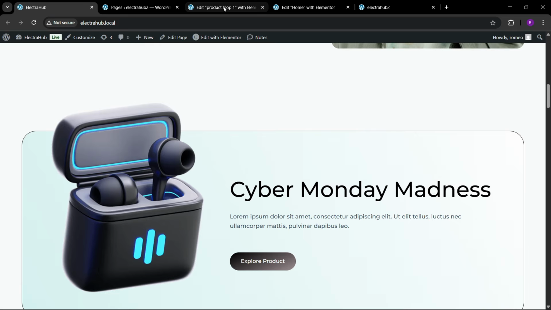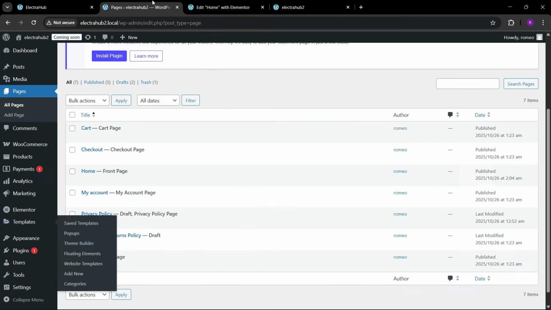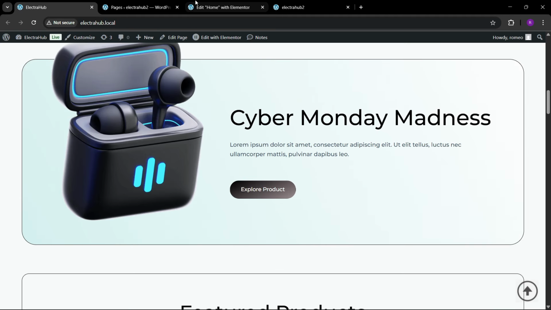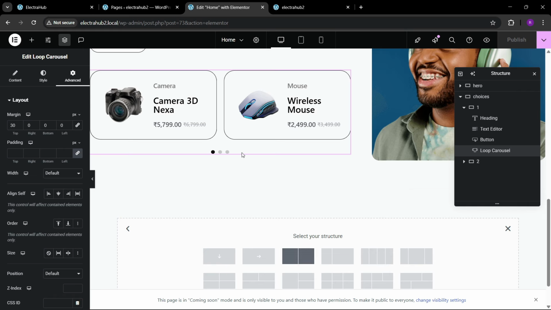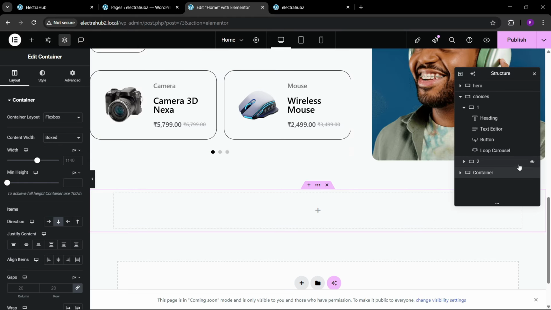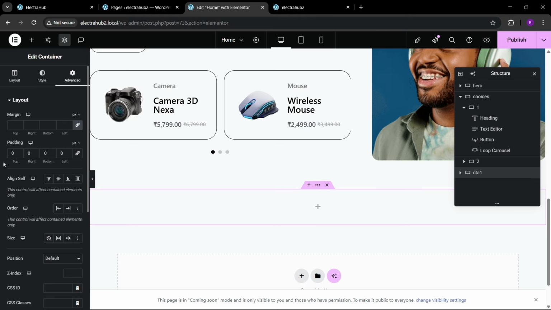Okay, so for making the CTA section, what we can do is let's remove all of these loops and all. You can see this section is not that hard. Okay, so here you can see for that first we have to add a new container here, and here we can mention CTA1. Okay, here you can see we have the 1400 max width. Here let's remove all of these paddings and all. Here we have the 80 at the top and 80 at the bottom.